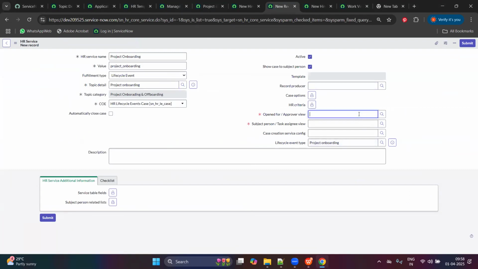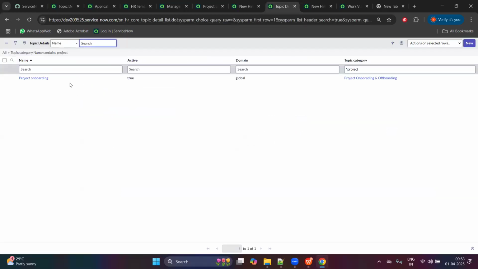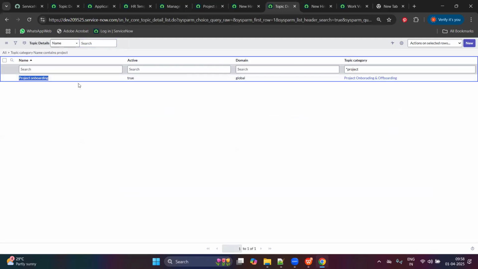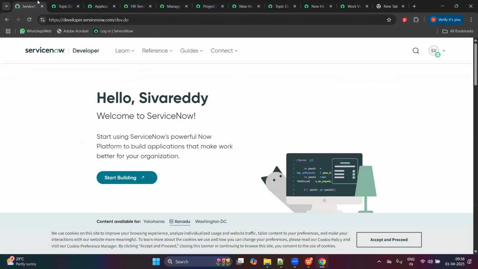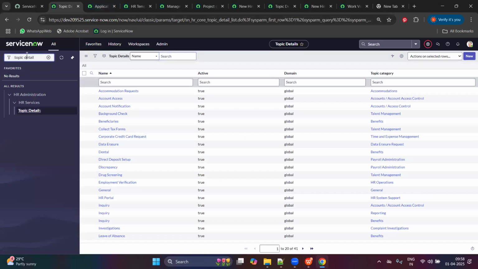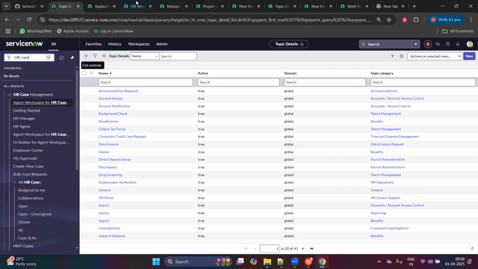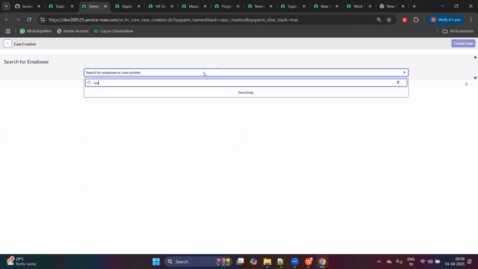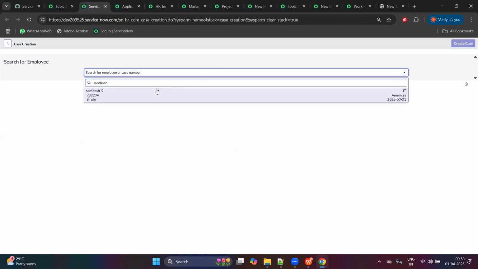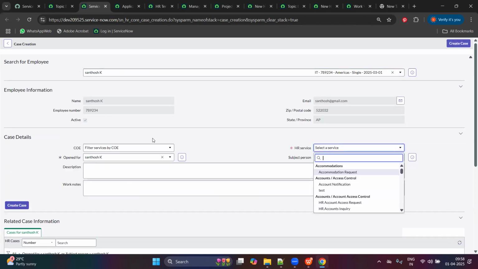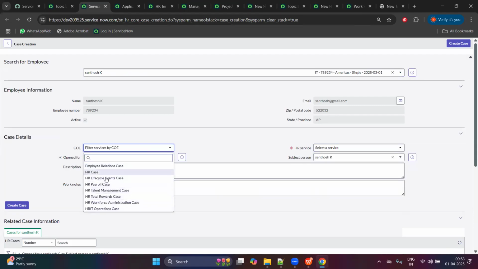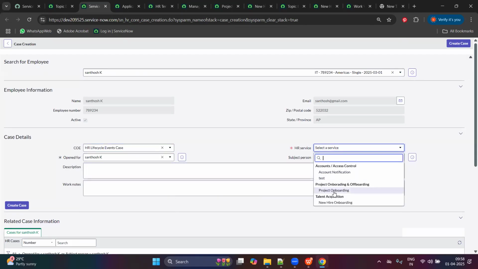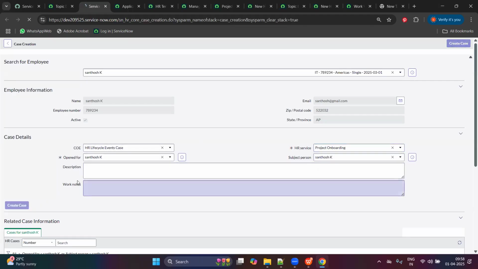And assume you can take default open for, this is for employee center, default open for, and that's it guys, submit it. We have created HR service and assigned this to lifecycle event. Now come and create HR case. See, create new HR case. HR case, I will directly select from here, lifecycle events, and I will take project onboarding. Right, guys? Create a case.